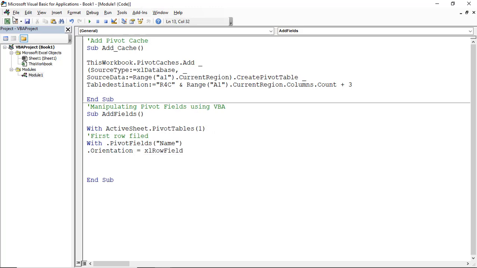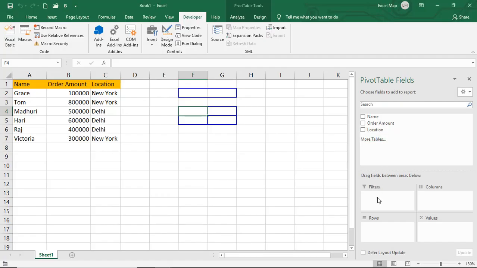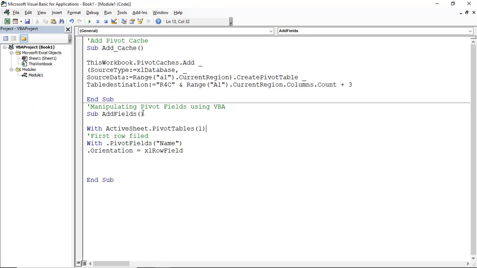See, there are 4 things in these areas: filters, columns, rows, values. Coming to this macro VBA, we call it column field, row field, data field and page field. Row field, column field, page field and data field. So we'll write the code like that. Now here, orientation is xlRowField. That is the name we are moving to the rows, and .Position is 1, because if there are multiple, still this name will come on the top. Next you can say End With for this pivot fields.